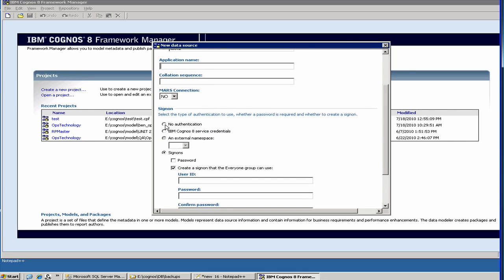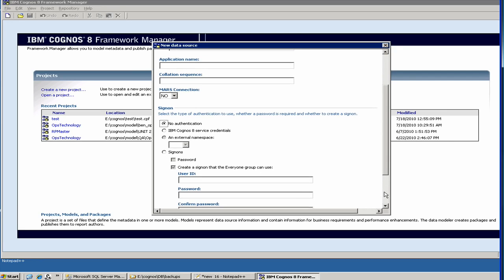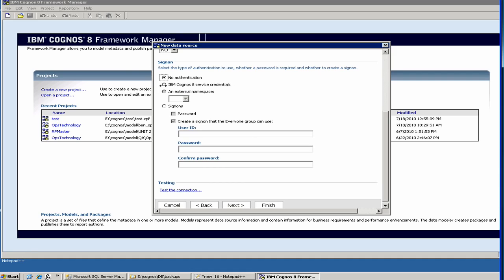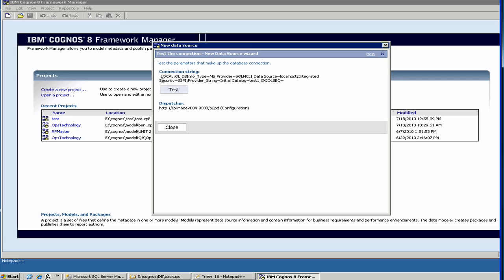In particular, here you choose no authentication. I think it's IBM Cognos 8 service credentials. I think that's what it is. And then you can click test connection, and then you test. This will verify whether you can connect to the database successfully. It's still testing.